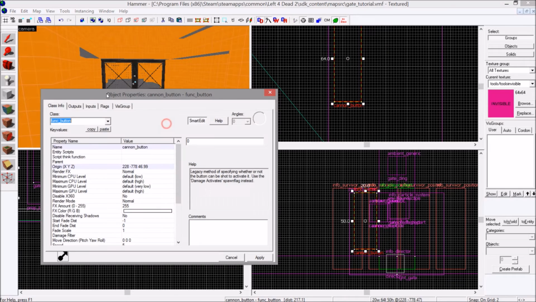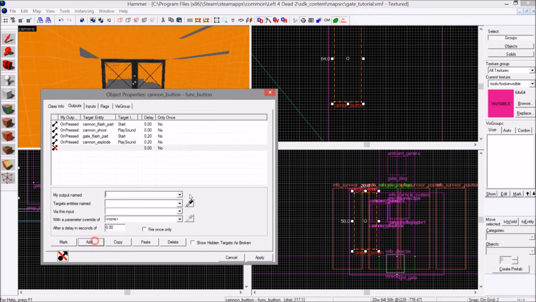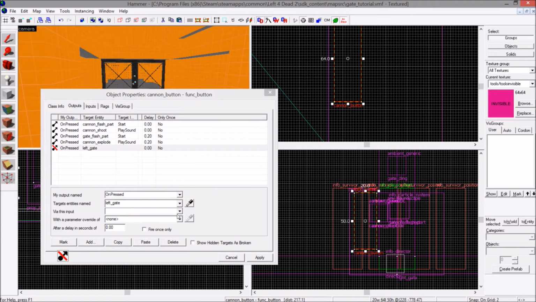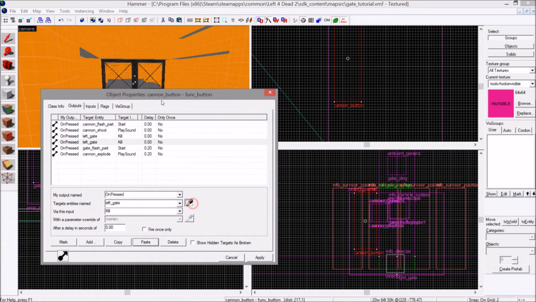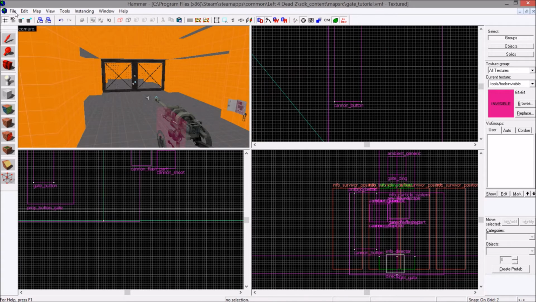Really basic. And then we need to destroy the gate itself, on pressed. Then select the gate. Then kill. Copy paste. Select the other gate, leave it kill. Set that to 0.2. And we now have a cannon that should destroy the gate. Okay, compile real quick and I'll show you.